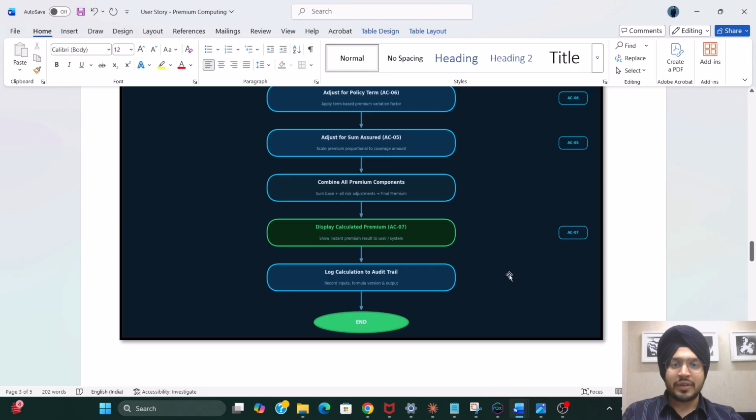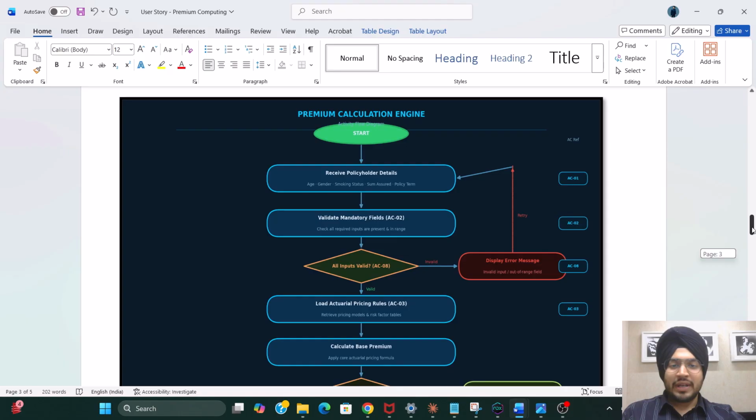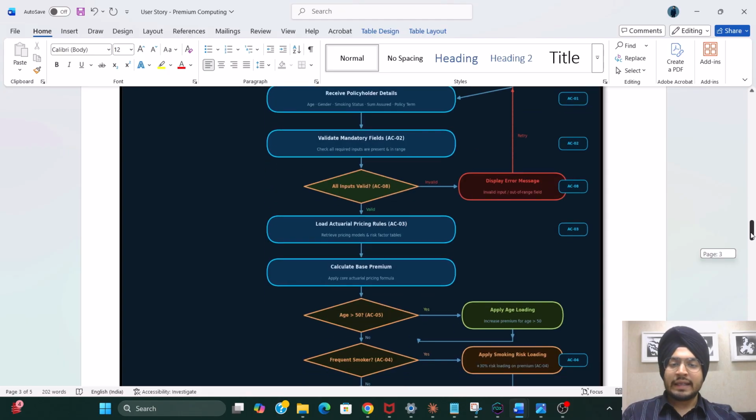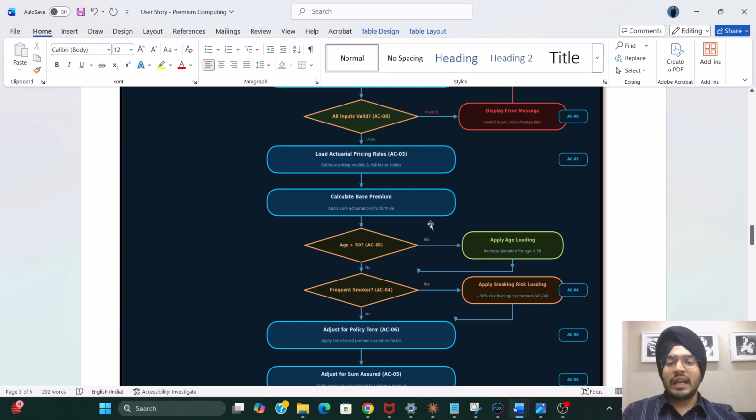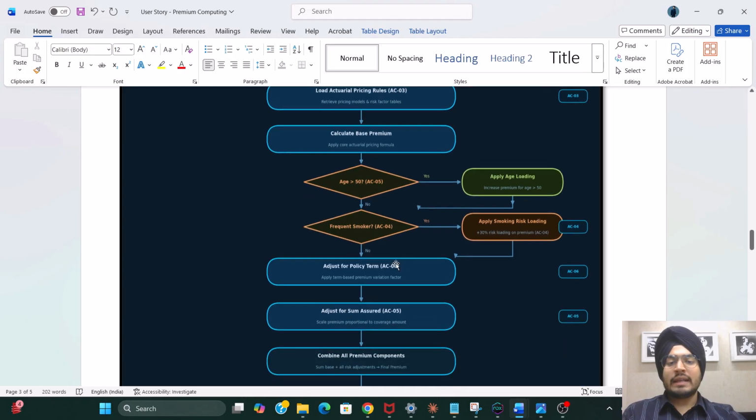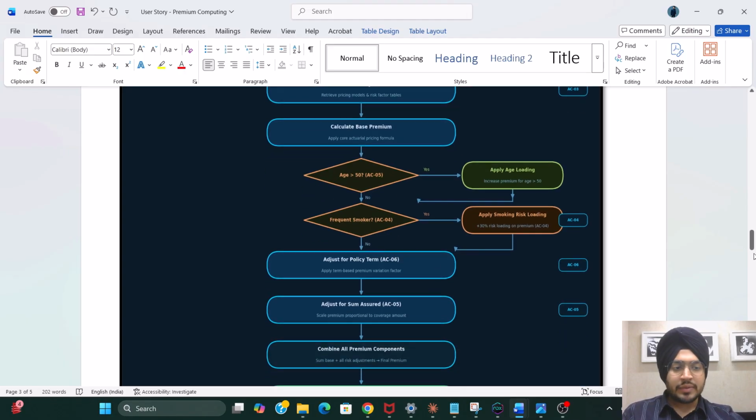After that, we need to log the calculation for the audit trail. That is quite important because for audit and compliance purposes, we would need those inputs, so we need to store them in a database, and that's how the complete flow ends. It's a pretty straightforward flow. As premium prices depend on various factors, we have included those factors and added the risk loadings to it.